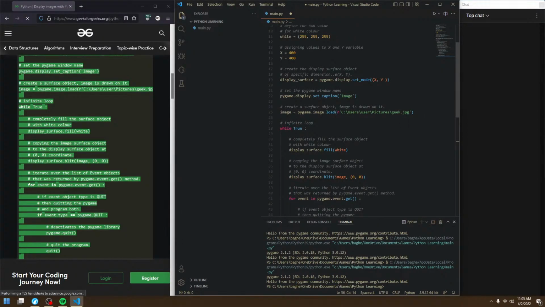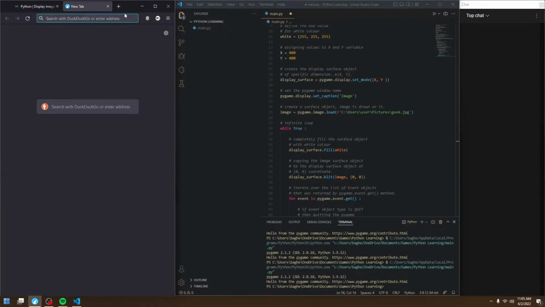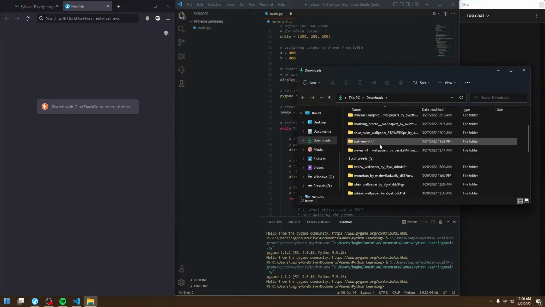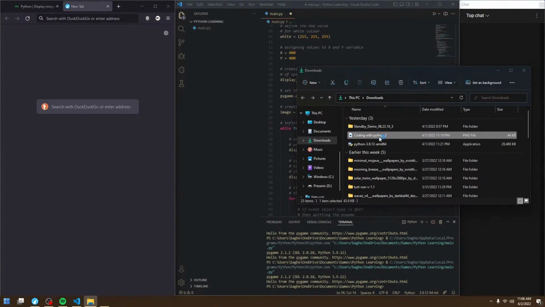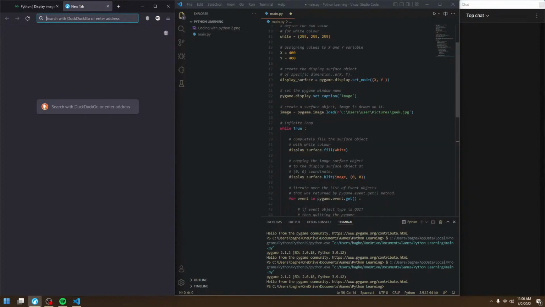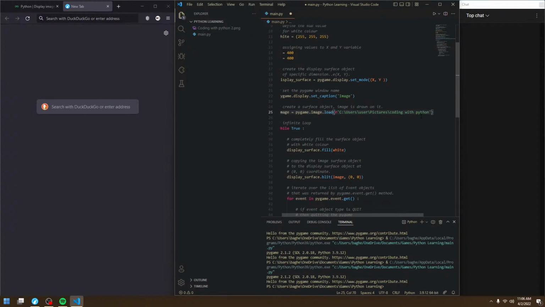So I don't have geek.jpg, but I would like to get... I have a photo, don't I? Here, I'll put my thumbnail up there. There we go. Coding with Python 2.png.